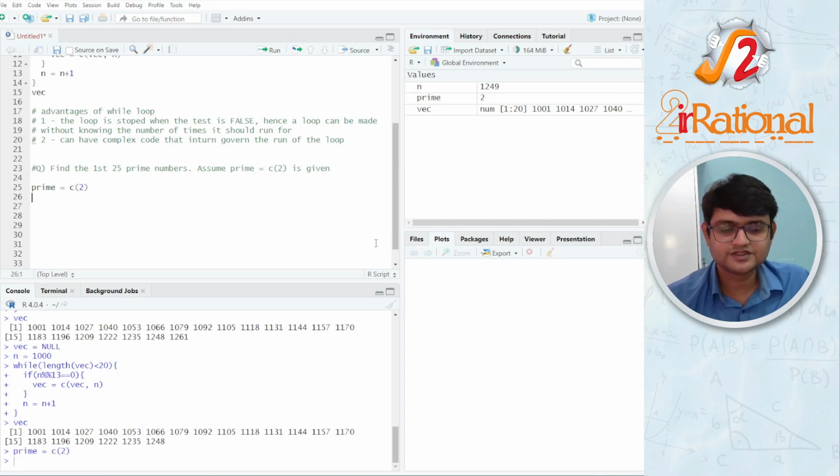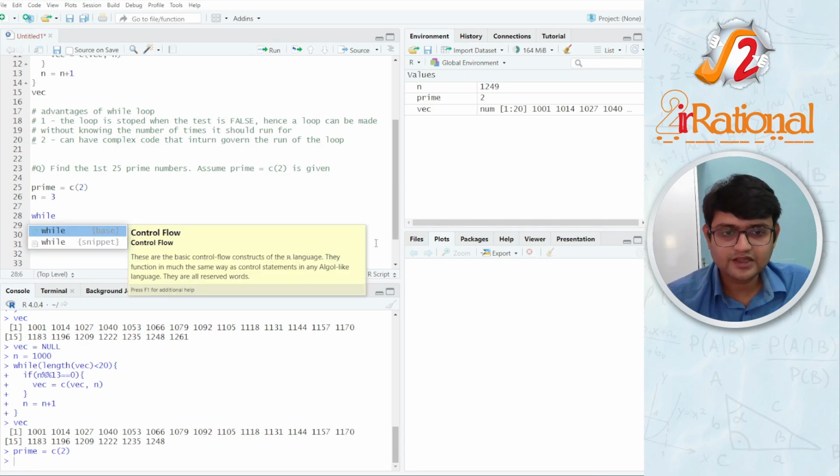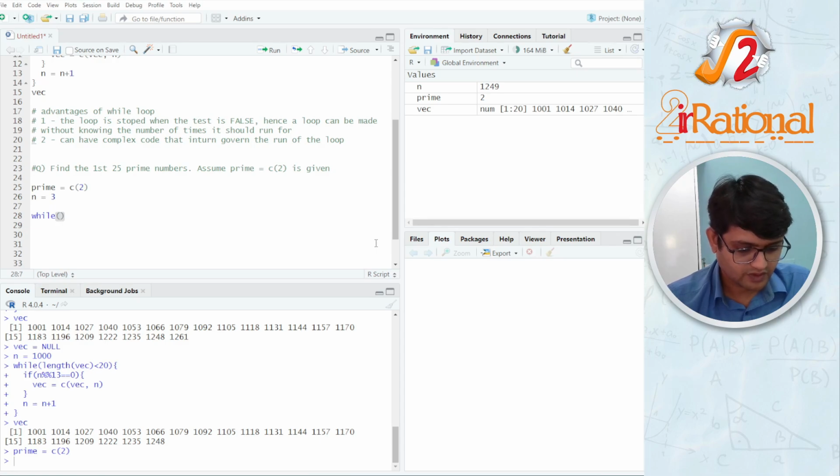At the beginning, I don't know how many values to check. I know that the first number is going to be 3, but I don't know how many values I will need. So I will be using a while loop. While length of prime is less than 25, because I want only 25 prime numbers.